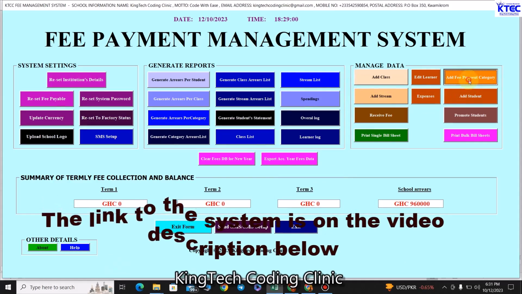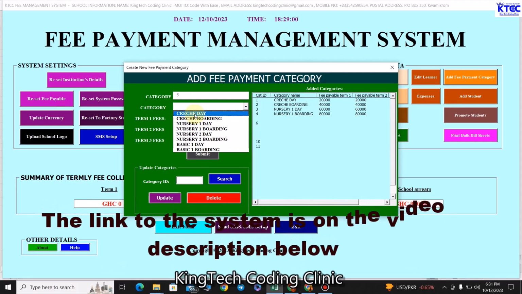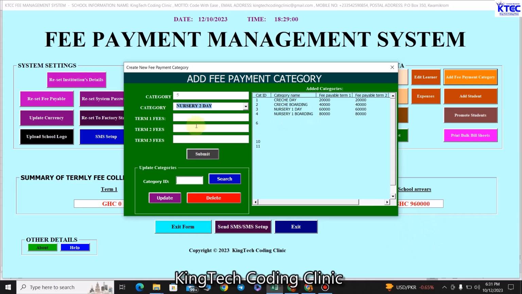Once we come here, you only pick the category from here. You can see that you just go ahead and choose it. Let's say you would want to add another one. So far we have up to nursery 1 boarding. So let me add nursery 2 day. Term 1, how much are they supposed to pay? Let's say 30,000. Maybe term 2 is 30,000, and then term 3 maybe 40,000 or whatsoever. Once you are done, you just click on submit, and then you have that captured here.